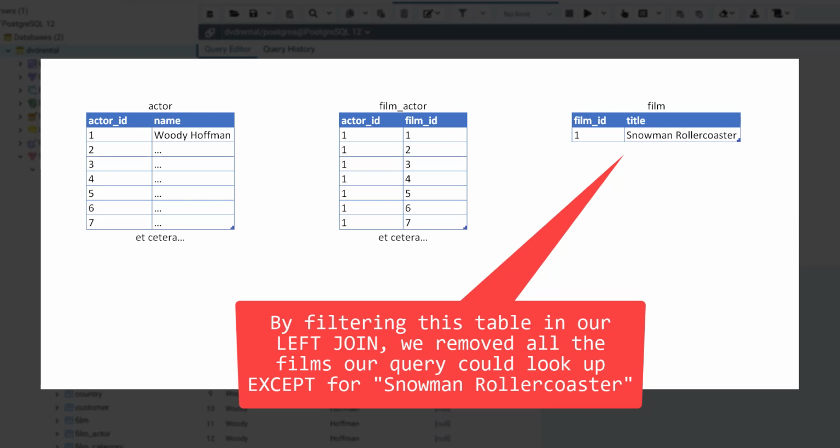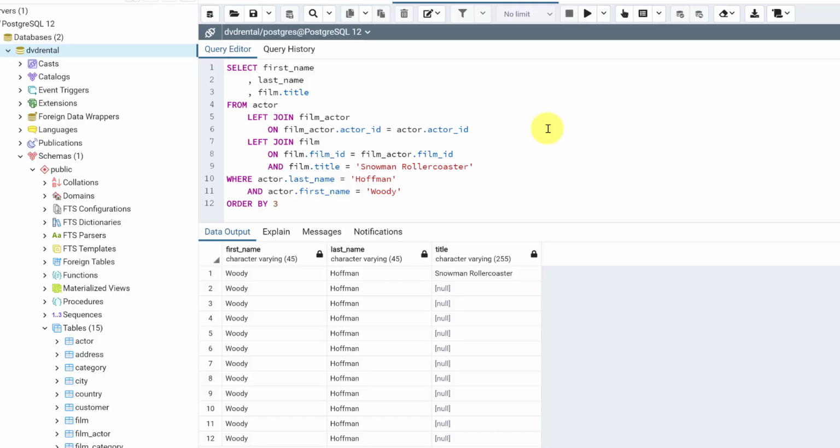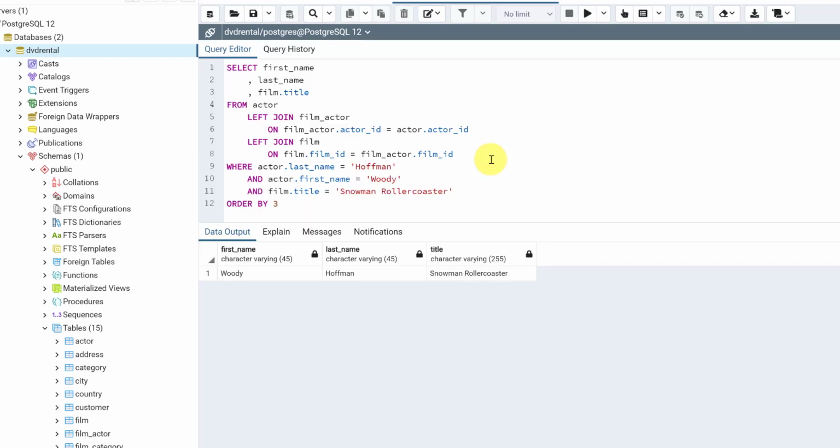By putting a filter condition on our left join to the film table, we reduced the number of rows Postgres could look up. So, what happens if we put that filter criterion in our where clause? Something very different. Let's cut and paste that line into the where clause and run it again. Now, we're only getting one row. This illustrates the difference in how filters are applied in the from clause versus the where clause.